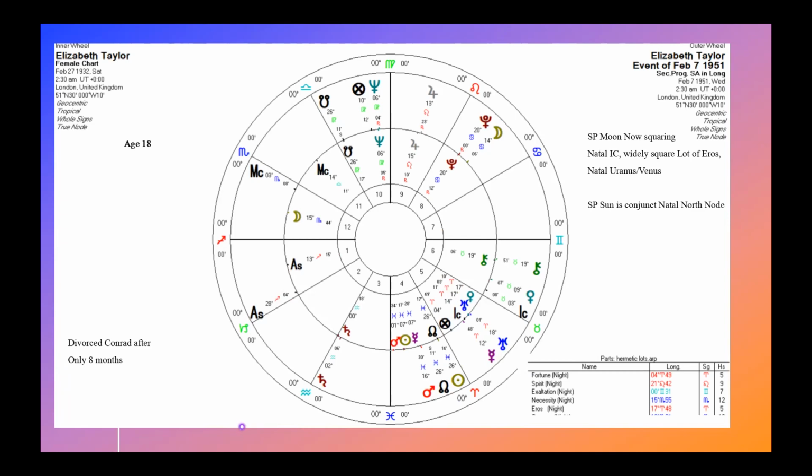The second progressed moon is now squaring the natal IC, which is the bottom of the chart. It's the end of the matter. Widely squaring the lot of Eros, which is on the natal Uranus and Venus. And the second progressed sun is conjunct the natal north node.